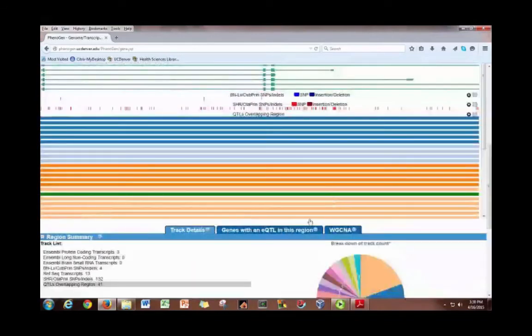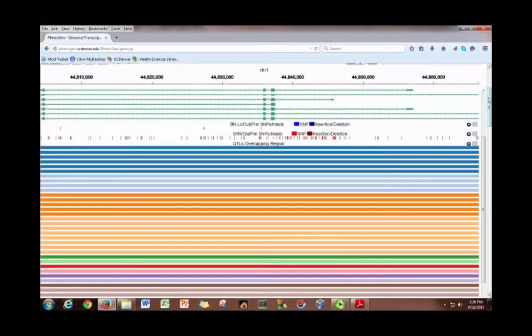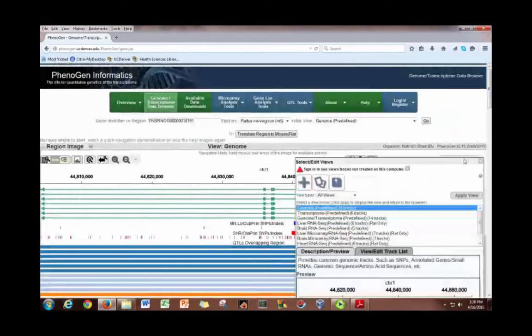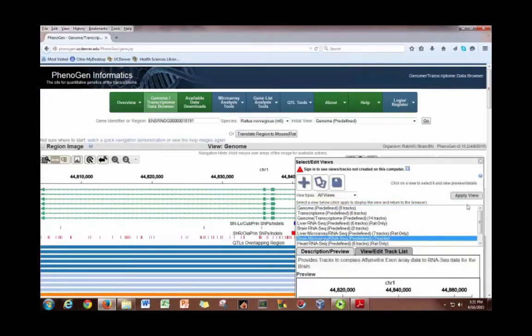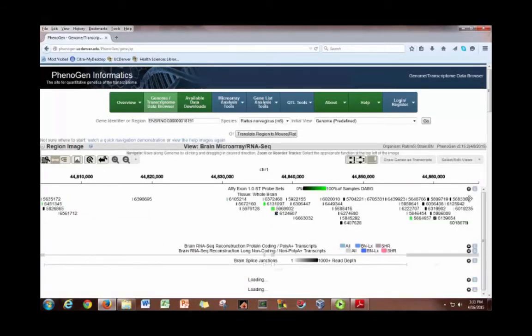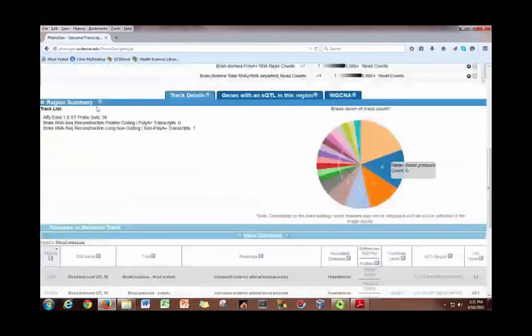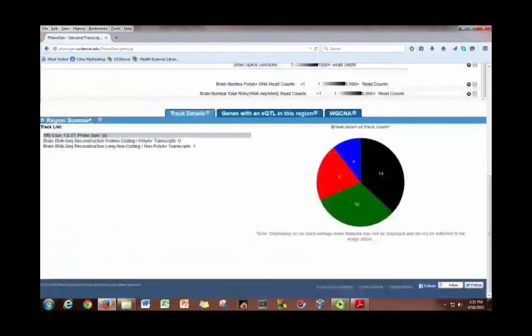So one of the other tools on this track details, just want to show you real quick, and we'll go through a few other examples, that if I hit the edit views and change my view, let's say to brain microarray and RNA-seq, hit the apply button, not only does it change our graphic here, but it also changes the summaries below. So instead of seeing QTLs, we can now get more detail about our exons, probe sets from the exon array. So that is a dynamic part of the website.